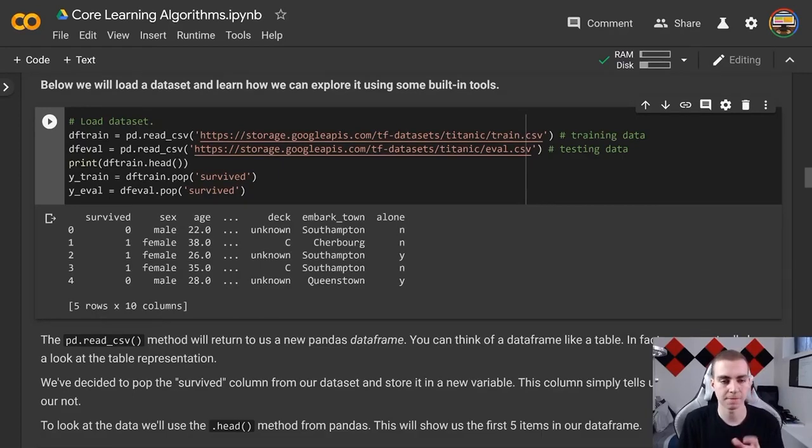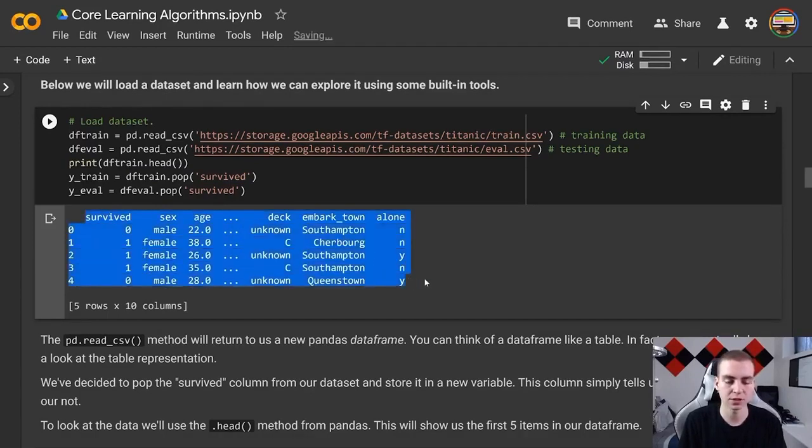Now, head shows us the first 5 entries in our data set, as well as a lot of the different columns in it. Since we have a few different columns, it's not showing us all of them, it's just giving us the ... But this is what the data frame looks like, the representation internally. So we have entry 0, survived 1, male, female, all of that. Now, notice that this has the survived column.